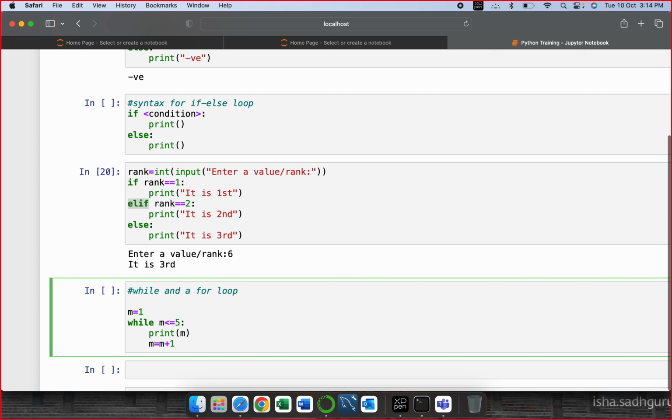Till the time the value of m is less than or equal to 5, it will keep on adding 1 to m. So I picked up a variable and assigned it the value 1. This while loop is checking whether my value of m is less than or equal to 5 or not, and I'm adding 1 to it every time. So m is equal to 1. Over here m will be 2. It will again go to the while loop. It will check 2 is less than 5. Yes. It will print m. It will then do 2 plus 1, 3. It will check 3 is less than 5. It will add 3 plus 1, 4.